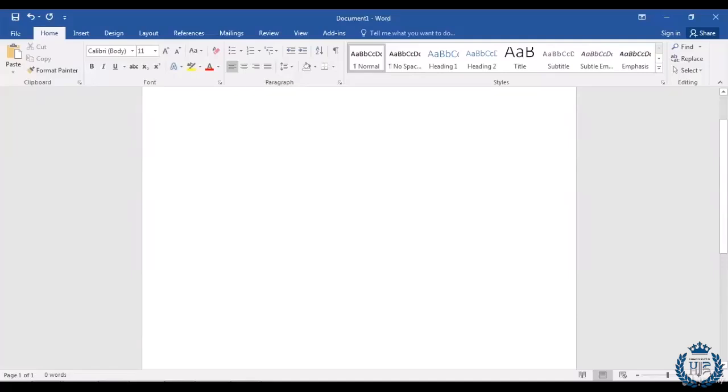Thank you. In this lesson, we will learn how to insert a picture in Microsoft Word, how to resize, how to rotate, how to crop the picture in Microsoft Word. So let's take a look at how to insert a picture.